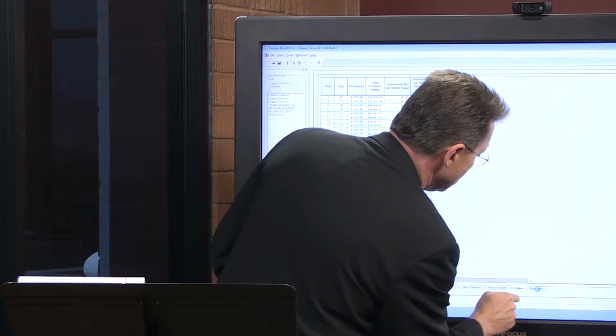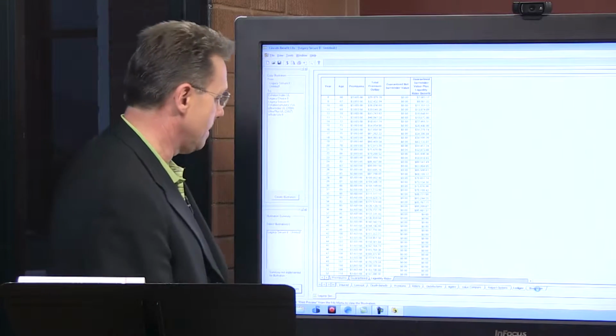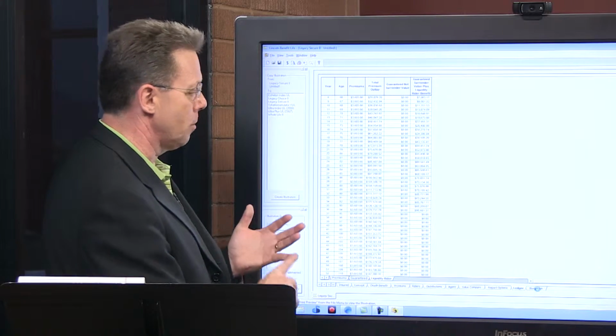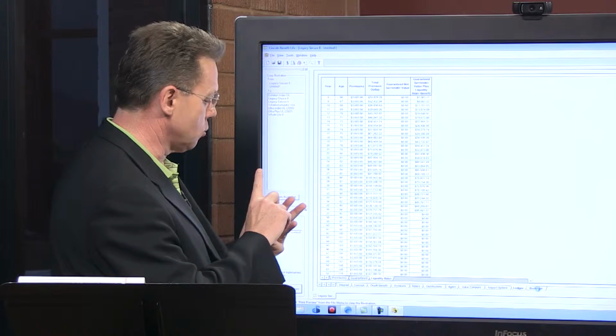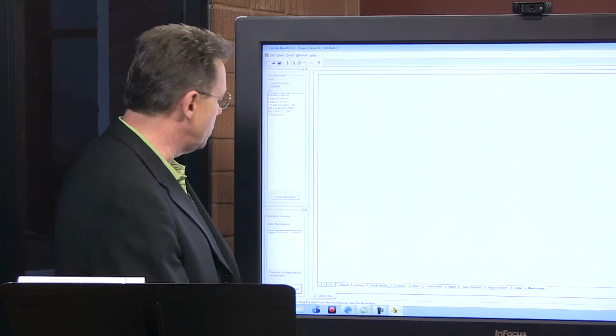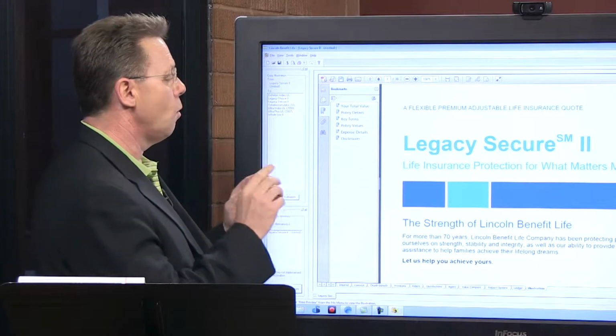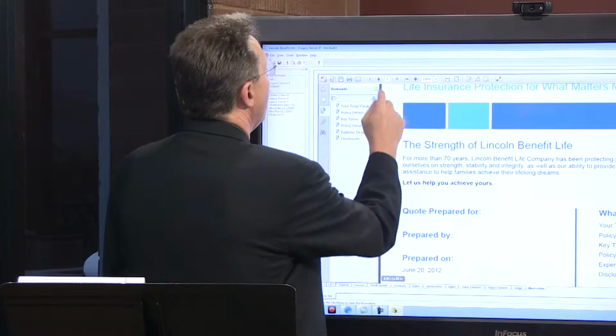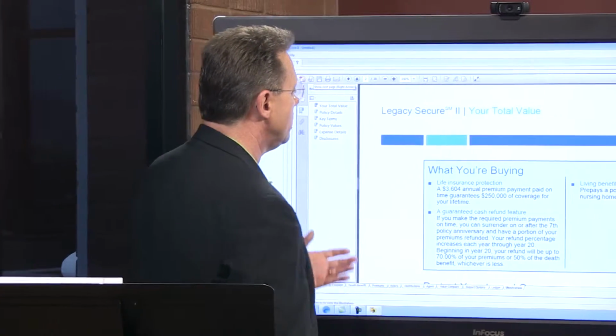Now, on the illustration itself, it's going to calculate all the things that we've plugged in: $250,000, the actual age of the client, the gender of the client. It's already put in what we consider their actual health classification. And here's what it says.